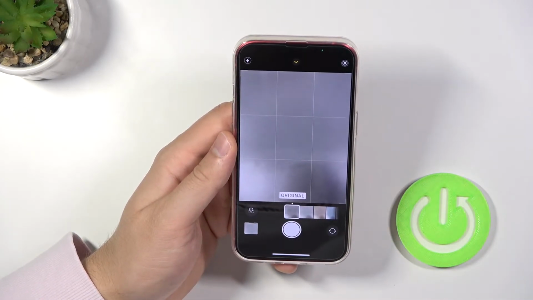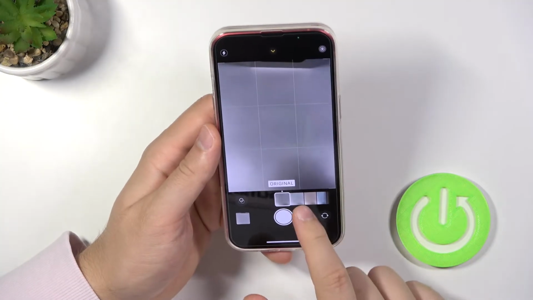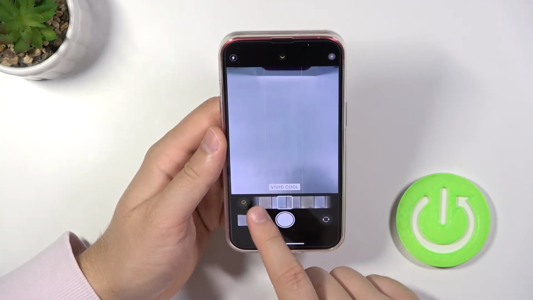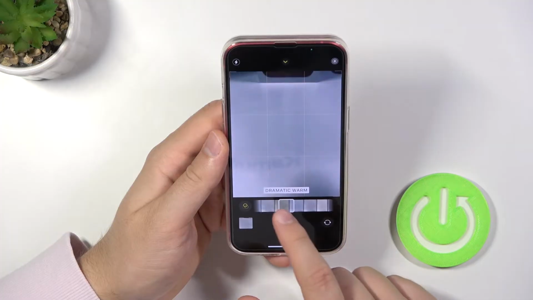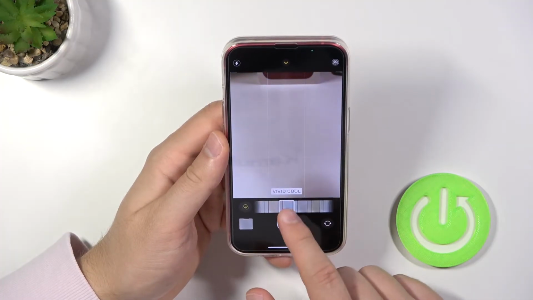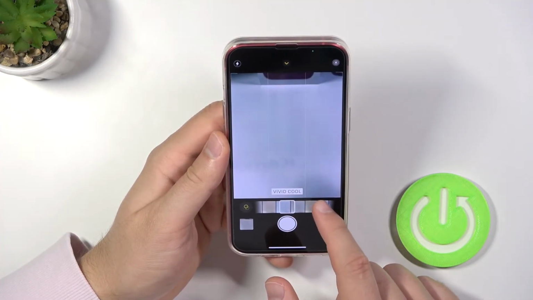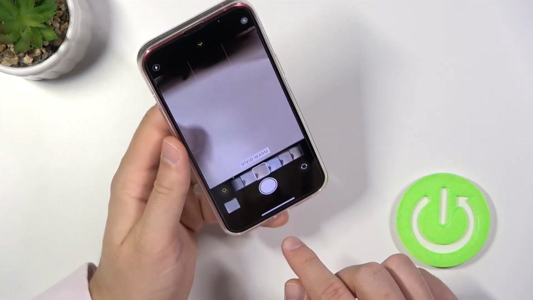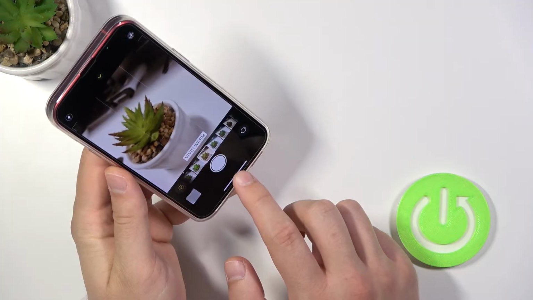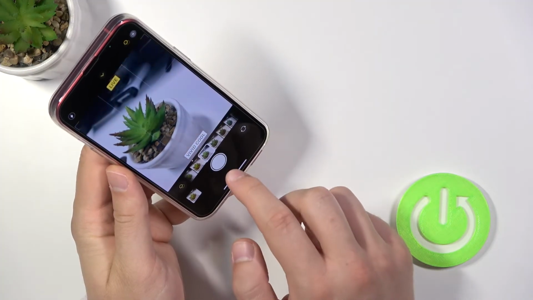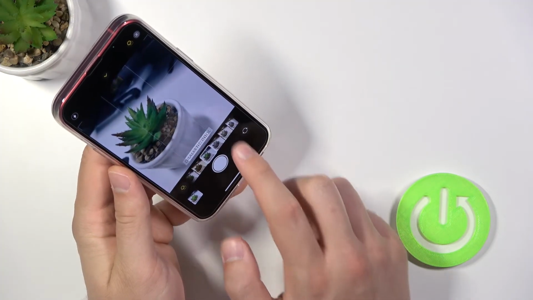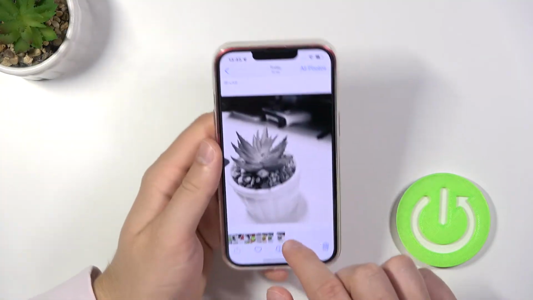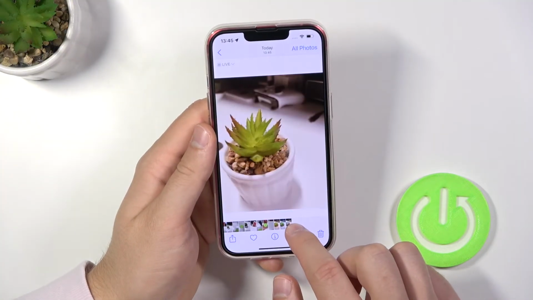And here when we tap, we can add filters to our photos. So they will change temperature and colors. We can take a photo, for example, with this one. This one, and maybe with the black one. And there it is. Take a look at the difference.